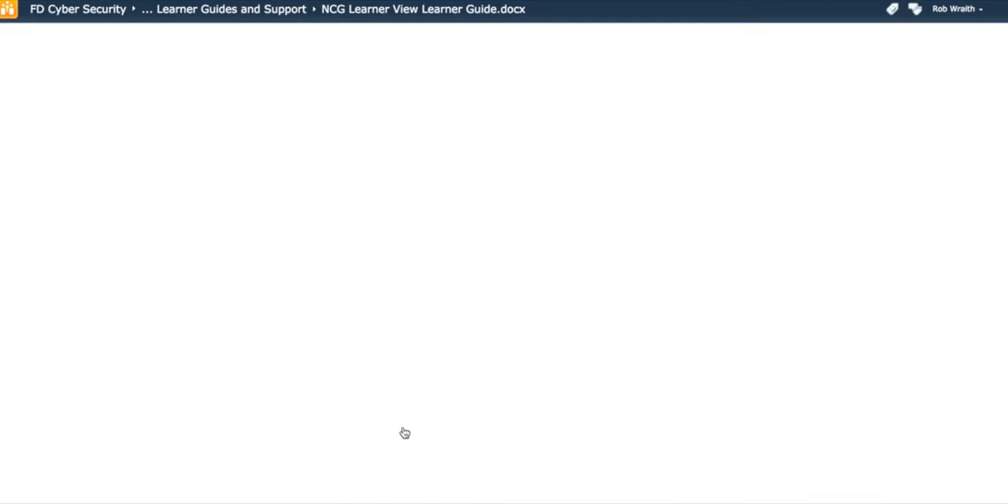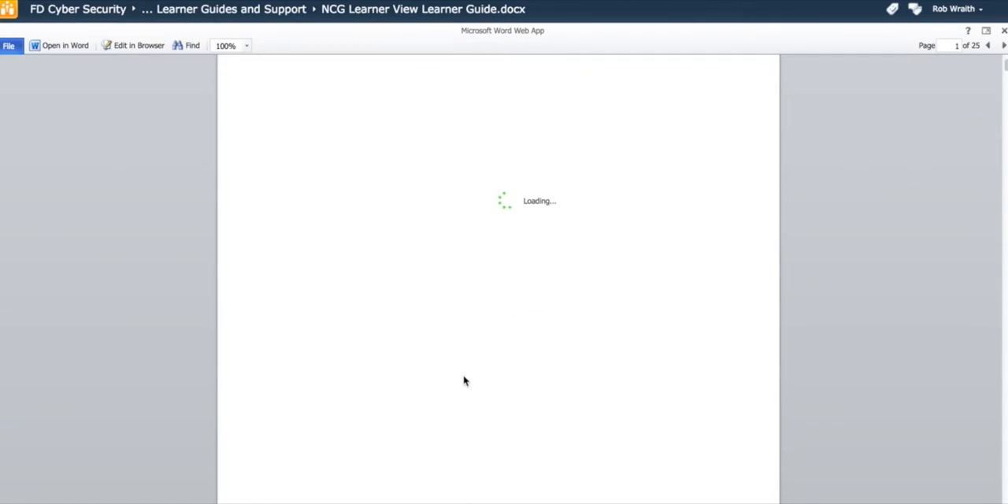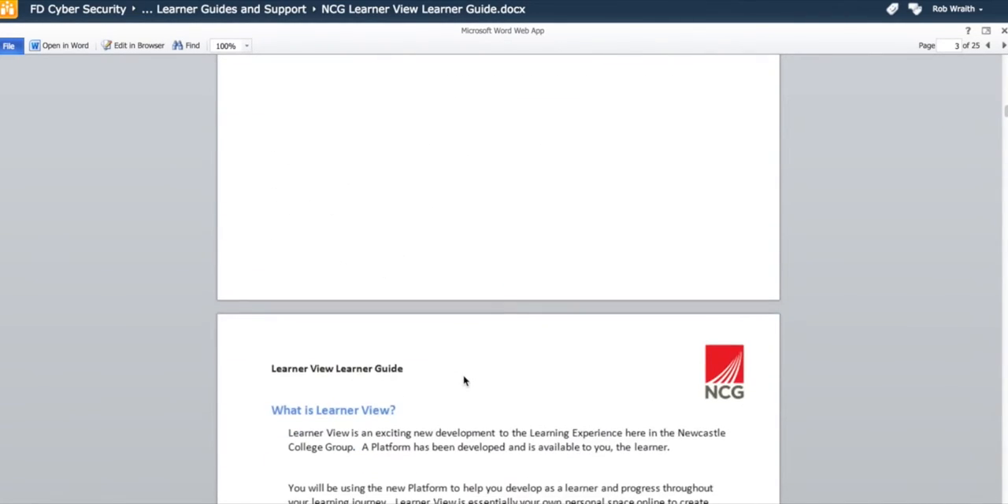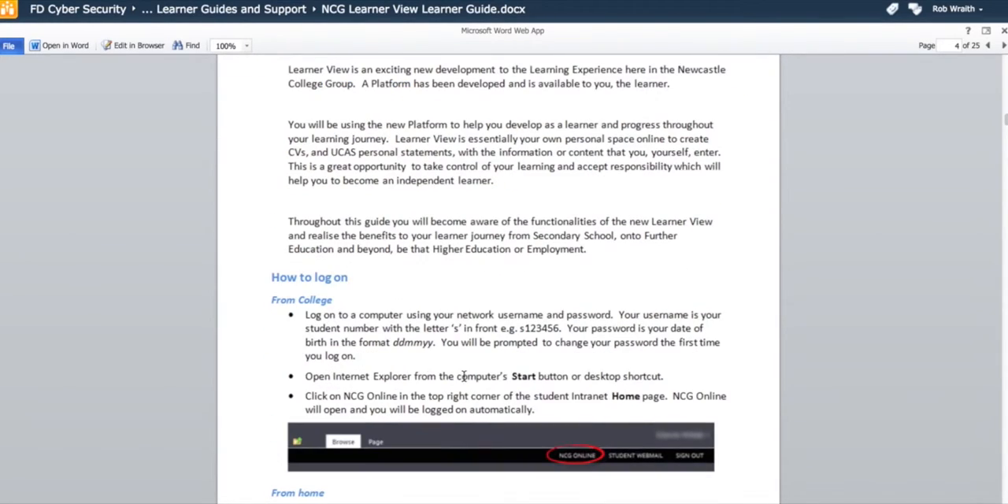Again, learner view. So with everything that the student needs to do, there is a document which will take them through the process in order to support what they've been taken through by their curriculum leader.